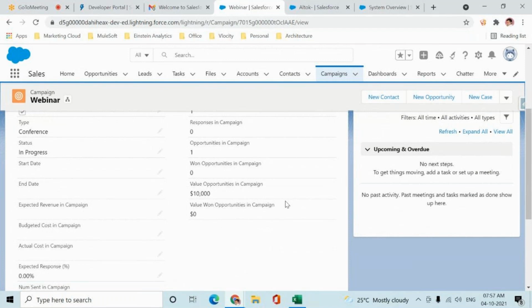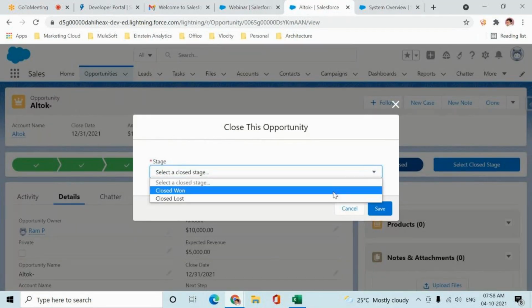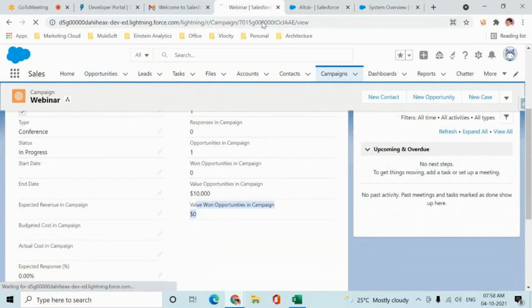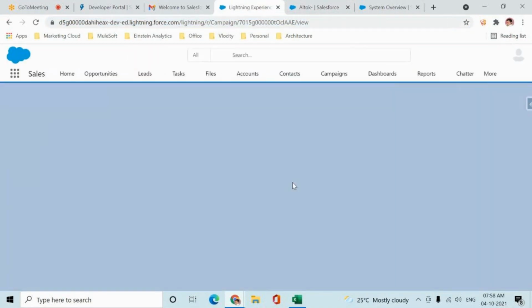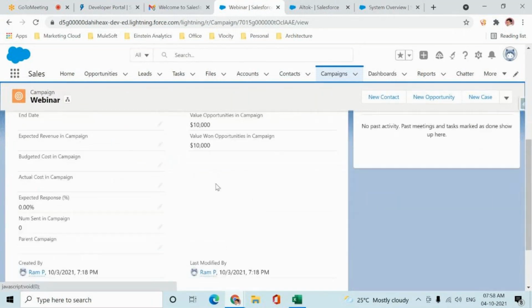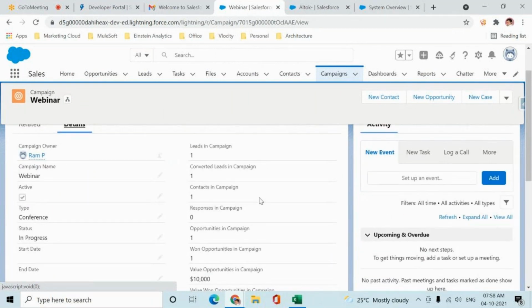It shows me the total value of the opportunities, but the total won opportunity is zero because the deal is not closed. If I say the deal is closed, which means I have sold the product and got the money, then the last one, the amount of revenue generated by this campaign, will be shown here, which means each and every stage is captured.